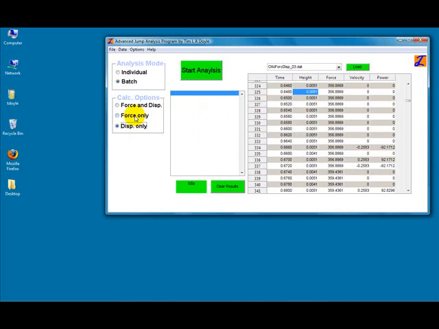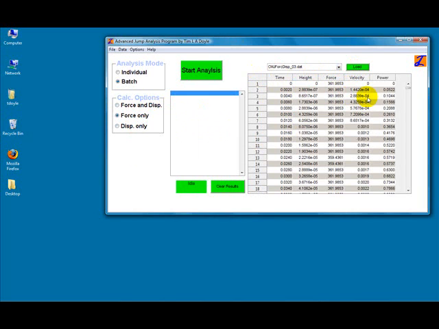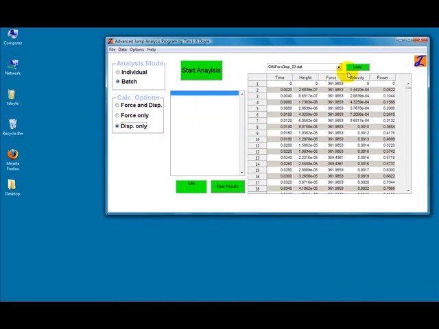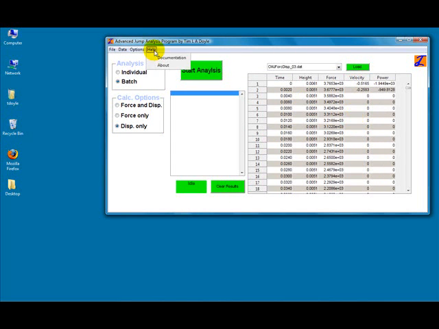So for example, if we select force only and load the trial again, you will see that we have different data in here because only the force has been used to calculate the variables. Similarly, if we choose displacement only and load the data again, the data will be different because this time only the displacement data has been used to calculate the variables. Help is available.